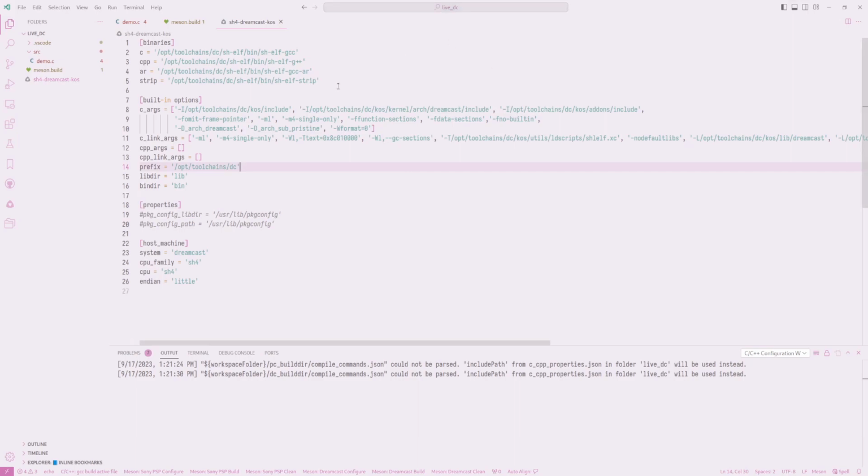So what we have here, this is a typical cross file for Meson. You could think of it, if you're familiar with the CMake toolchain file, very same thing. We're going to define our C compiler as sh4 GCC, our C++ compiler, ar for archives and libraries, strip. And then we can define some built-in options that get always included on top of any other project arguments. So we're going to make sure we just forcibly include all the KOS includes.